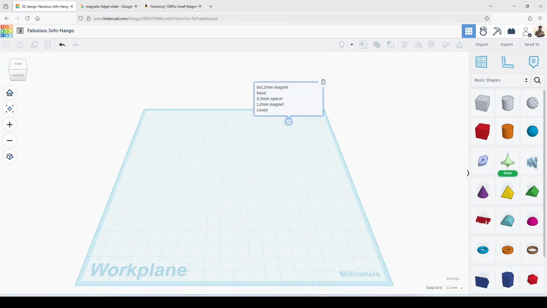So the cover, let's type cover here. And it's just math. So we are aiming at a 5mm base, right? So what it means is that it's 5 minus 0.3 minus 1.2. That gives us 3.5 over here. Right, so 3.5mm cover. So this is going to be kind of like our guide to create the base. We're going to create a cover later on, but let's start with the base first.